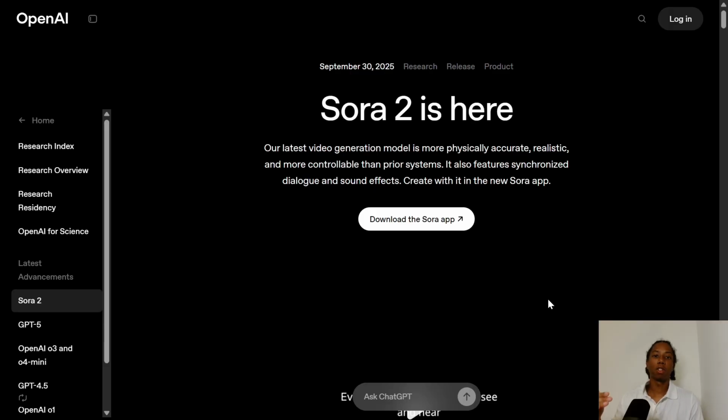Now where this gets really interesting for creators and automators is combining Sora with tools like n8n, because that's when you could start automating entire content pipelines, from generating ideas to writing scripts to producing videos, all without touching a camera or even paying for an editor. So in this video, I'm going to show you how to make a content generation workflow using Sora inside n8n step by step. So yeah, let's just get straight into it.